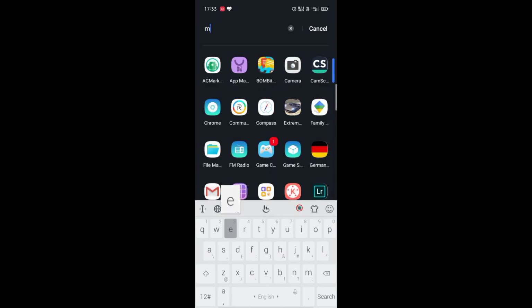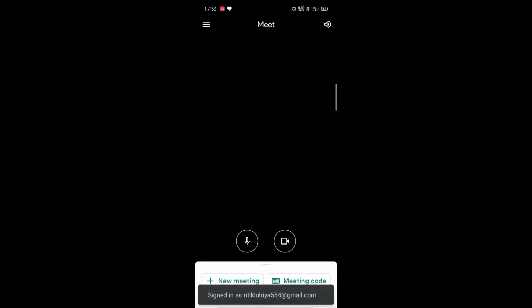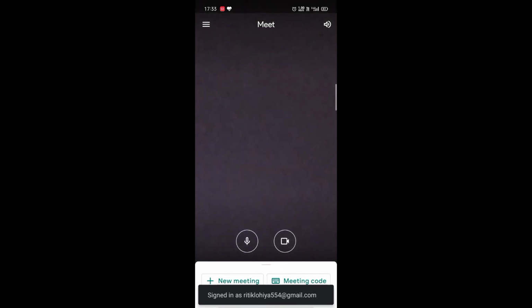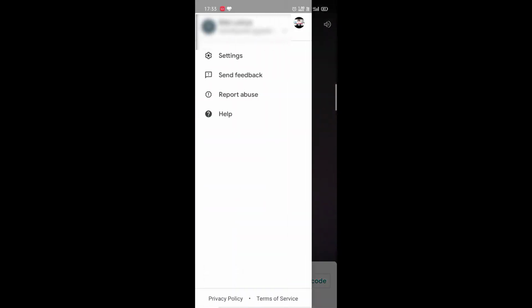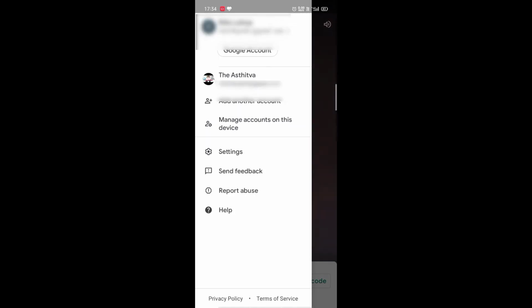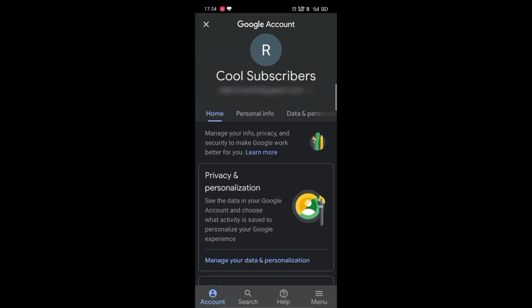So I'm going towards my Meet application. After going here, you have to click on the three dots here. You can see here. After that, you will see there is one email ID here which I have logged in with. Click on that email ID. After that, you will see one Google account. Click on that Google account. You will be redirected to one page here, and you can directly see here.